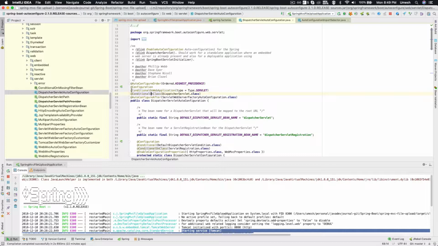For example, a conditional on web application. That means this is one of the conditions for this dispatcher servlet auto configuration to come into the picture: if our web application type is servlet. Then there is also a condition based upon a class, that is, if there is a dispatcher servlet class in the classpath. We will get into more details, but this was just to give you an idea of what auto configuration is and what the different benefits of auto configuration are.